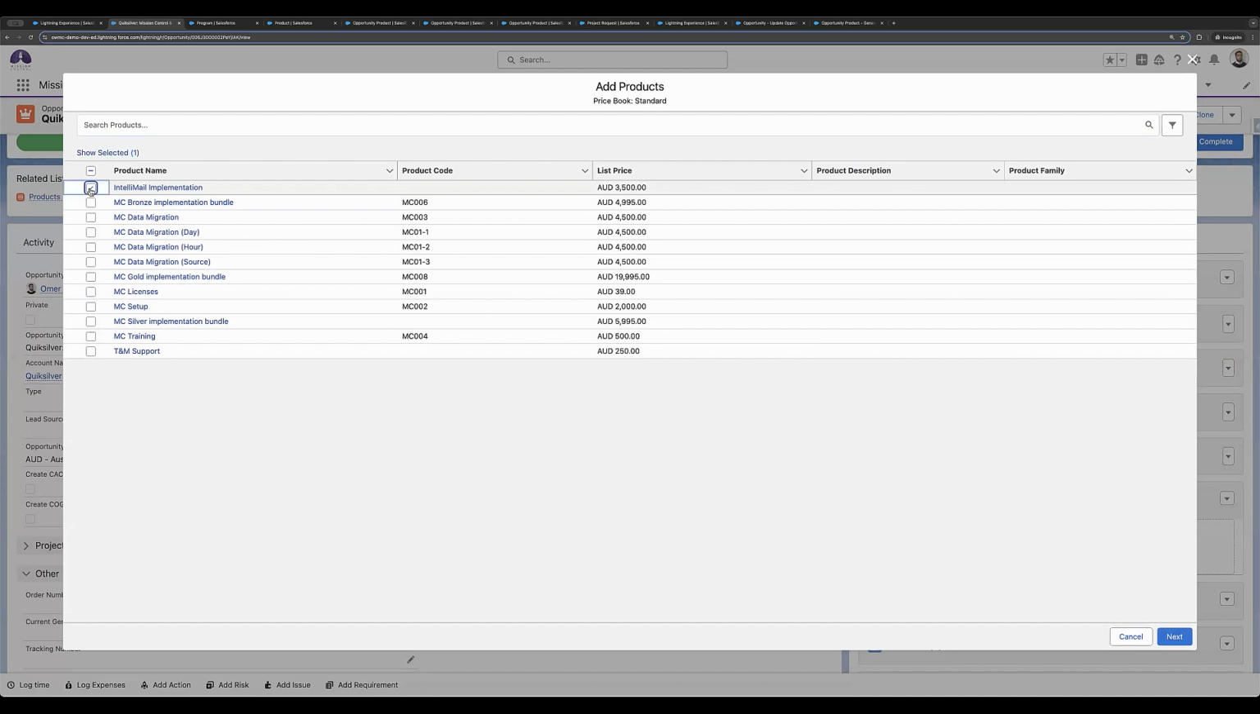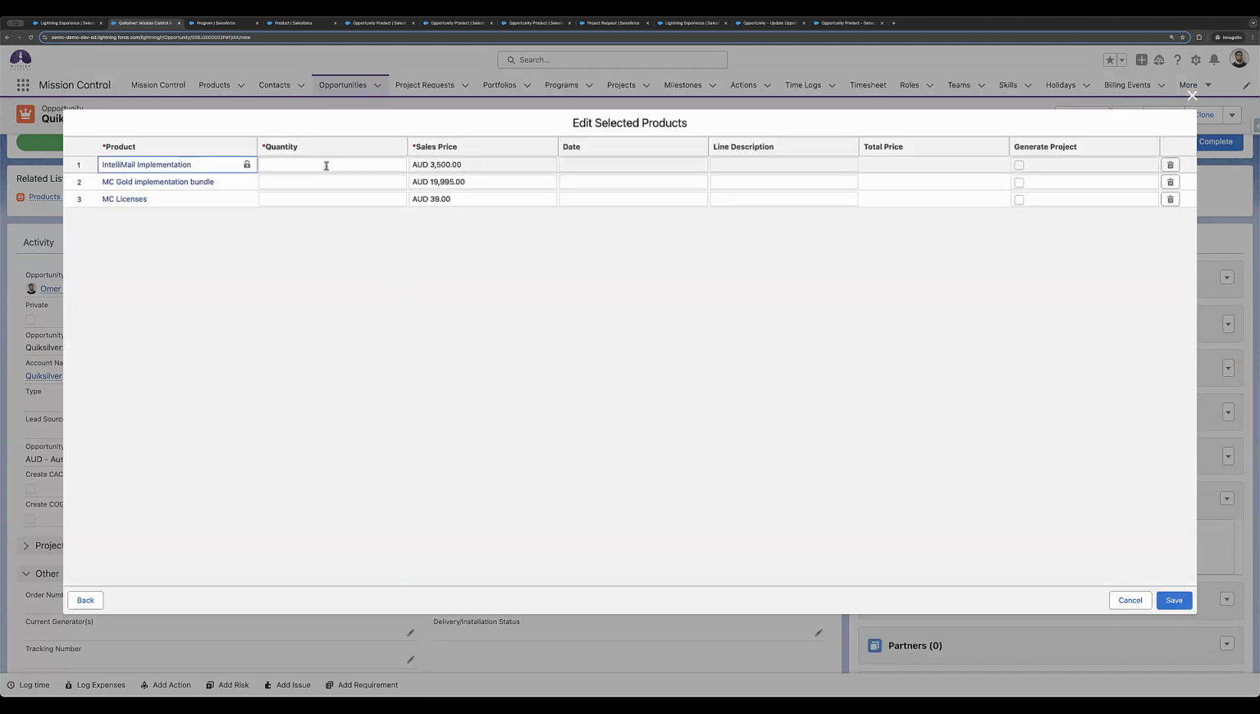I'll go ahead and add the IntelliMill implementation. So this client's requested an implementation for the IntelliMill product, as well as a gold implementation bundle. And they'll also need mission control licenses. So I'll just select that. Now I want a separate project for the IntelliMill implementation and for the mission control, because they're two separate products. I want to track their progress separately, and I'll walk through how that's set up currently in our org. So we want one of each, and then let's say we need 30 licenses.